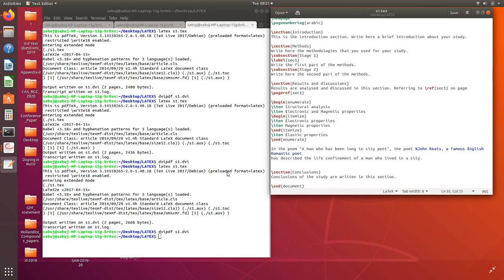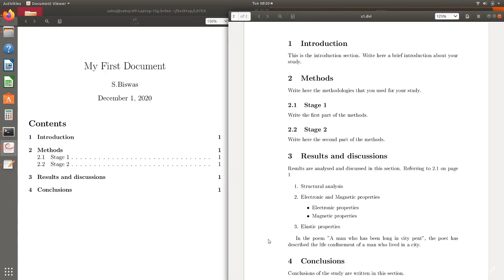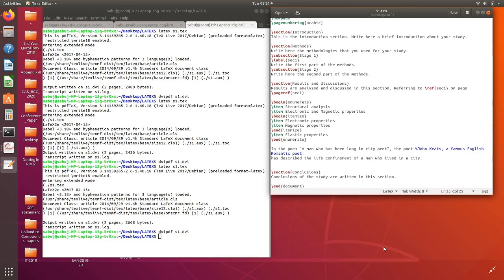Okay, so go to our output. Here is the output. See here, in the poem A Man Who Has Been Long in City Pent, the poet has described the life confinement of a man who has lived in the city. See here, this part has been ignored: John Keats, a famous English romantic poet.